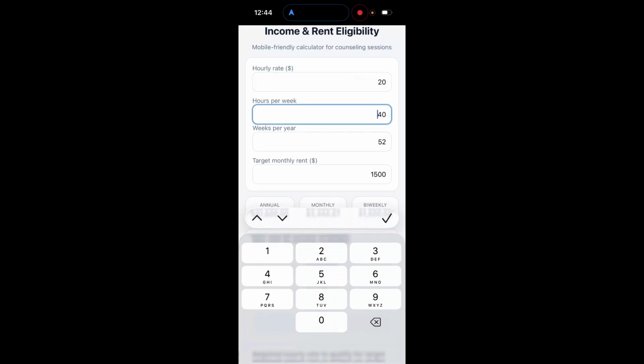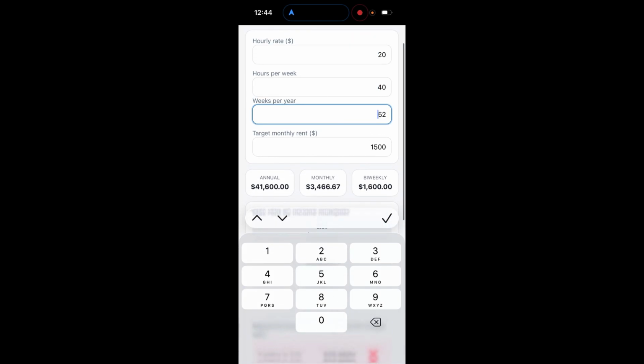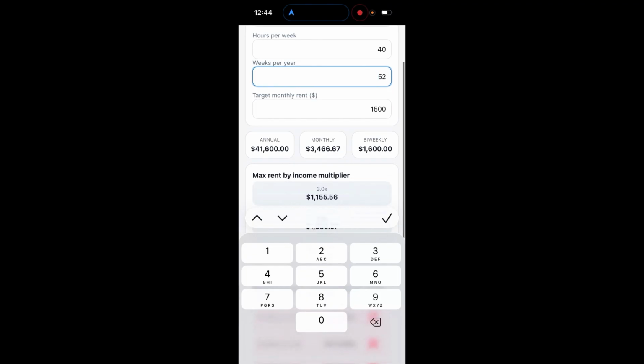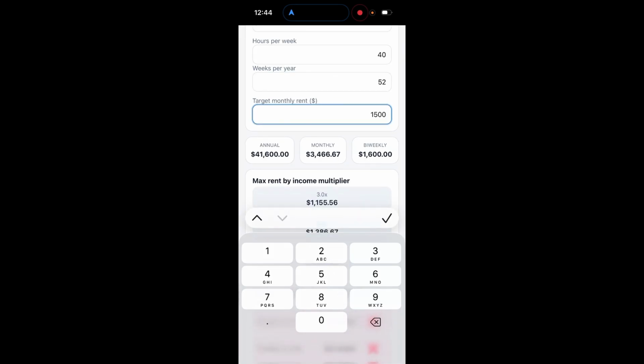Next up, you have hours per week. Here you have weeks per year. 9 times out of 10, you're not going to change this as there are 52 weeks in the year. But if you do work a job where that should be calculated differently, you have the opportunity to change it. And then here you have target monthly rent. If there is a particular property that you want to live at, or if there's an average monthly rent for a certain size unit in your area, you can change this and it'll help you figure out what you need to be making.